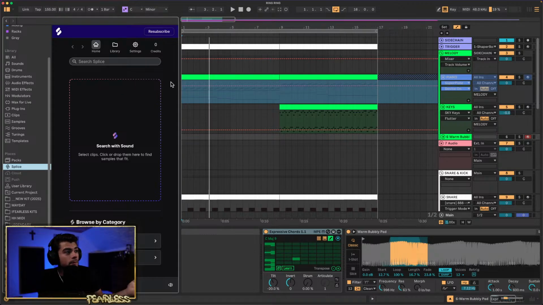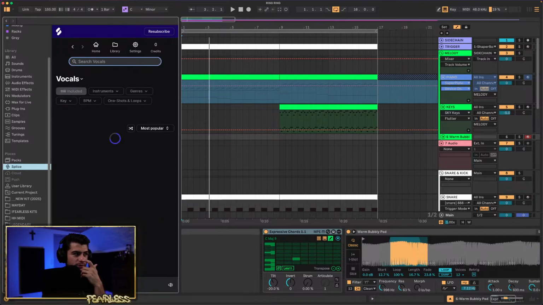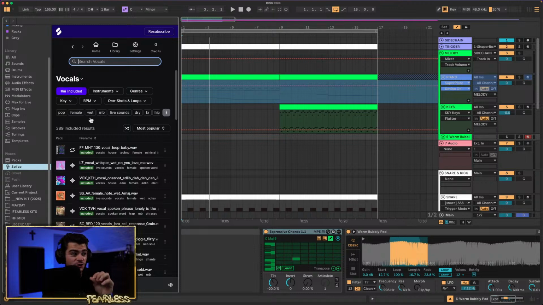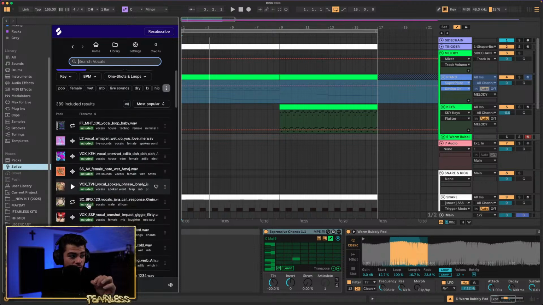Oh shit! So I guess Ableton added some stuff for us, because I have 0 credits. I don't have an active subscription right now. Well, I don't have credits at least. But for instance, if you want to look for some vocals, there's a section called Ableton Included right here. So Ableton actually added it, and it says Included right next to it.